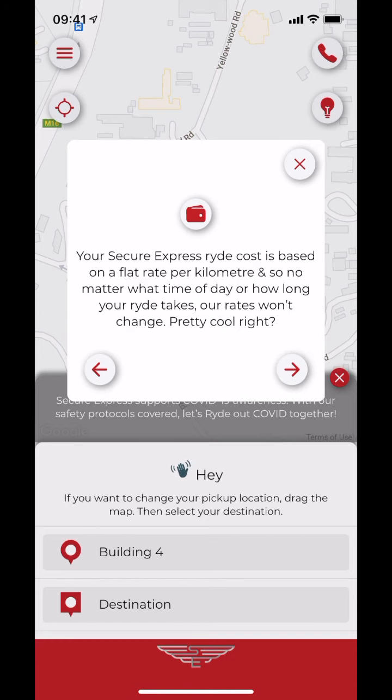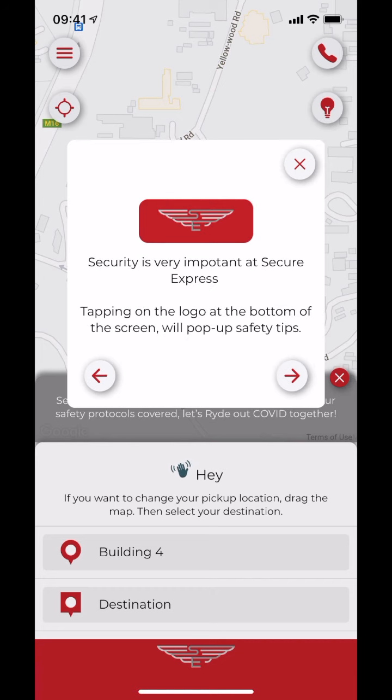Did you know that your ride is based on a flat rate per kilometer, no matter the time of day or how long your ride takes? Pretty cool, right? Your safety is very important to us.